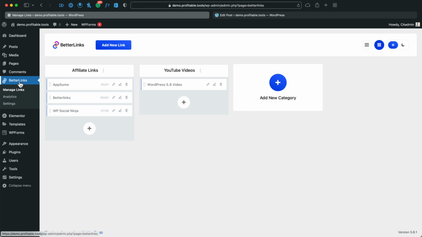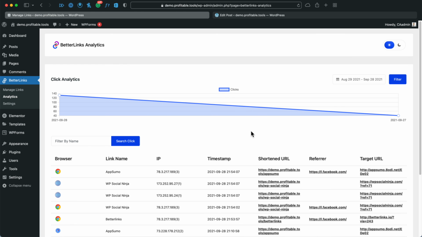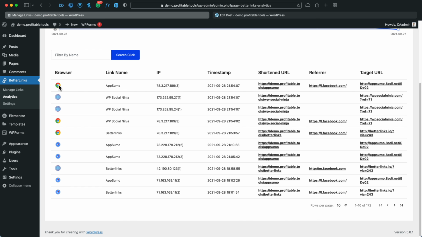From the sidebar, I'll go to BetterLinks and choose Analytics. Now, I shared 3 links on social media yesterday when I was thinking about reviewing this product, so I've actually gotten quite a few clicks already to see how the tracking works. I can see what browser people were using, what link they clicked, what their IP address was when they clicked it, when they clicked it, what the shortened URL was, what platform they were on, so the refer.